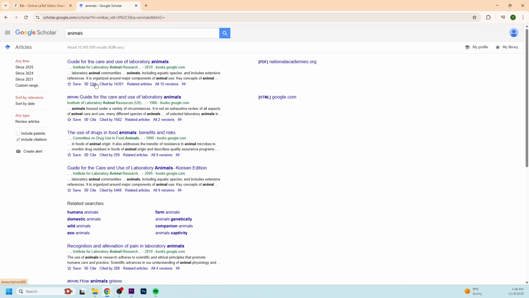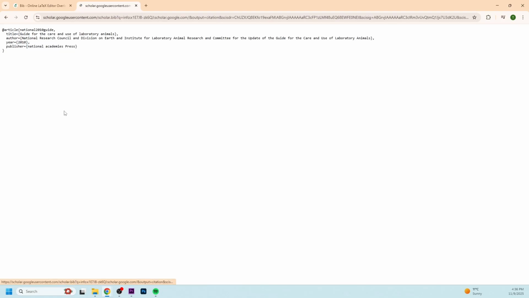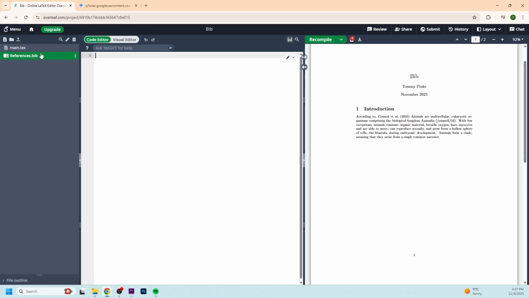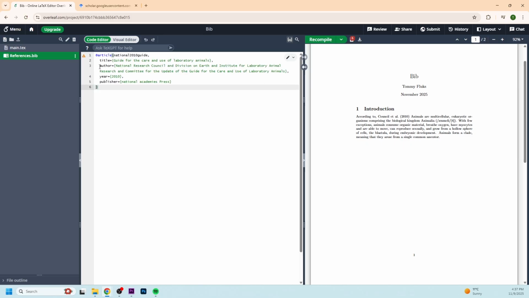Now let's say we want to use this, we click on cite and then we click here on BibTeX. And then we copy this right here with Control and then C, both together. And then we paste it here at references like this.